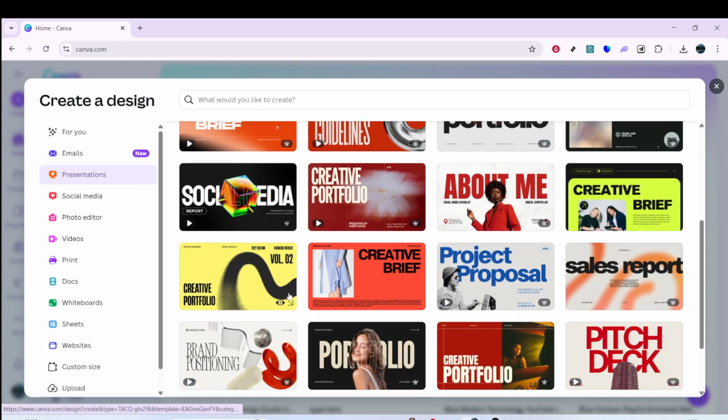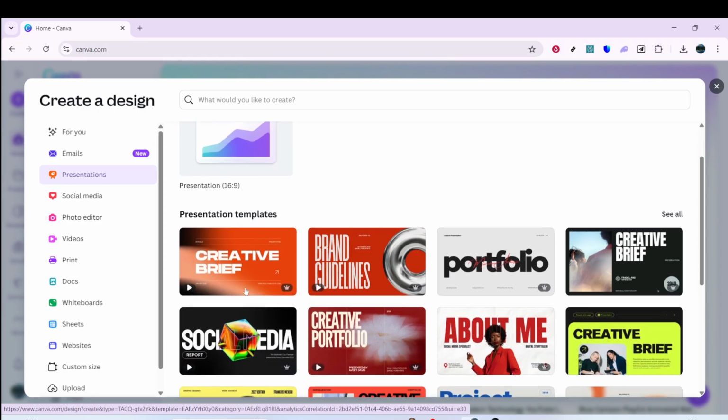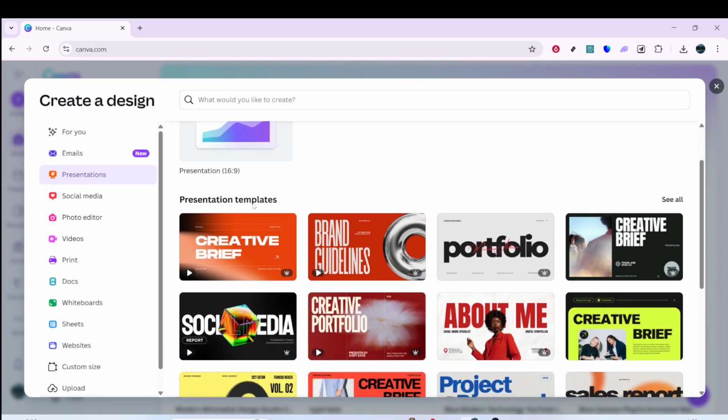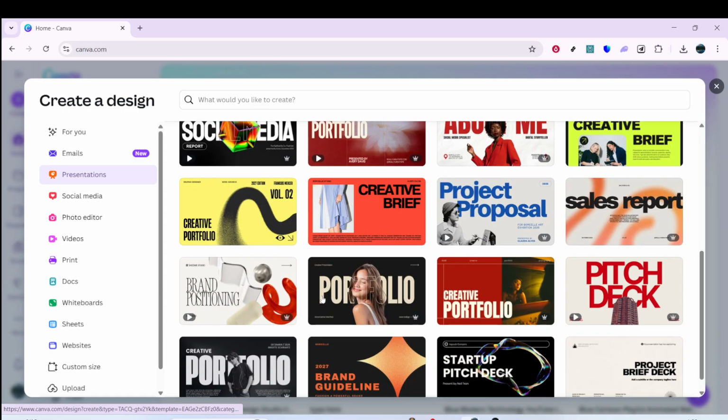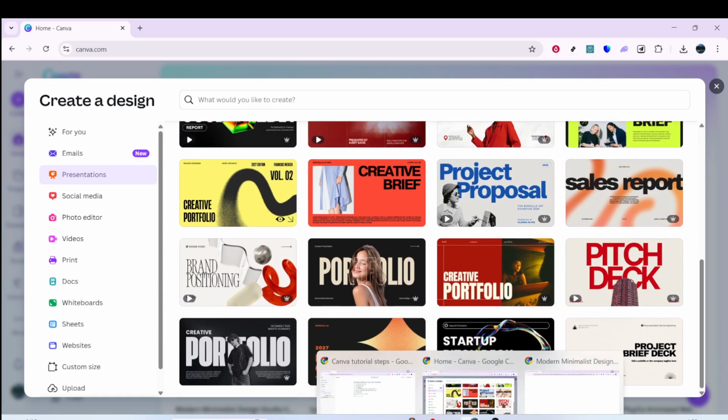Next, you'll choose how to start. If you want complete control, pick a blank presentation. If you prefer a head start with coordinated fonts and colors, select a template that suits your topic. Templates are a great way to save time and keep everything looking cohesive. Click into a slide to begin editing.